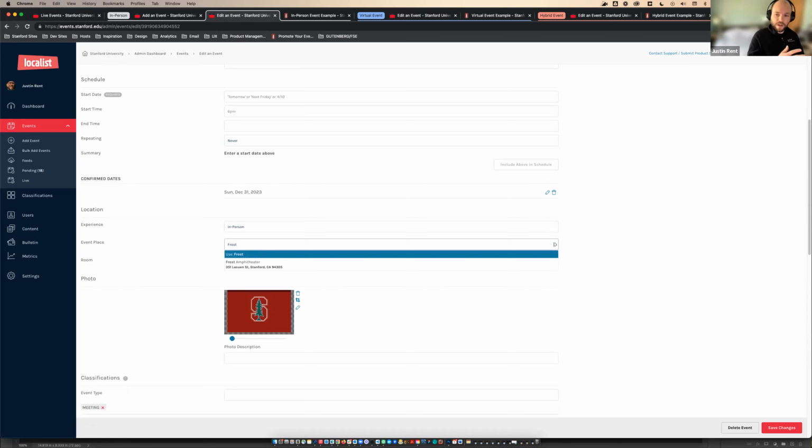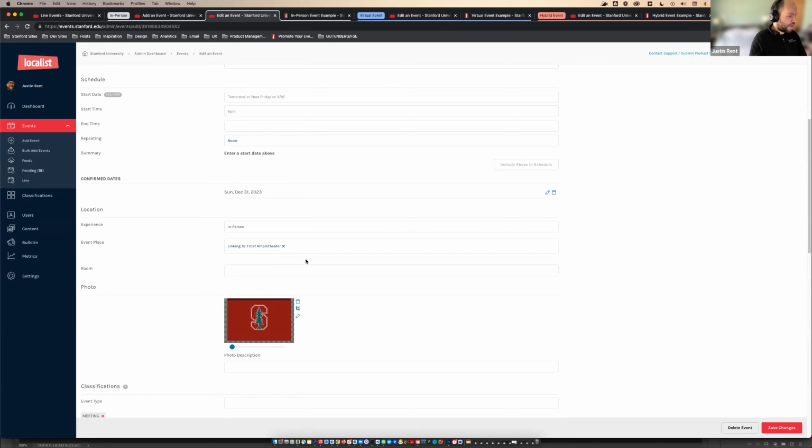So locations that exist in the system will appear here below, as you see. And I can just click that and it will say linking to Frost Amphitheater. That means that the location is in the system, it has its location information, its address, and all that. So it will take that and display it on the page. We'll look at that in a moment.